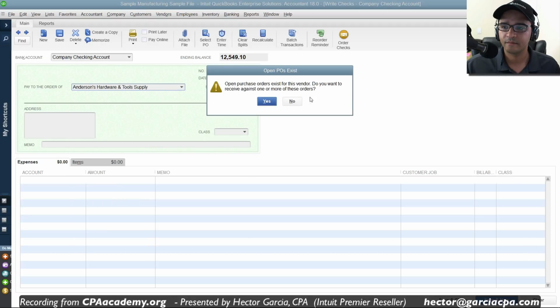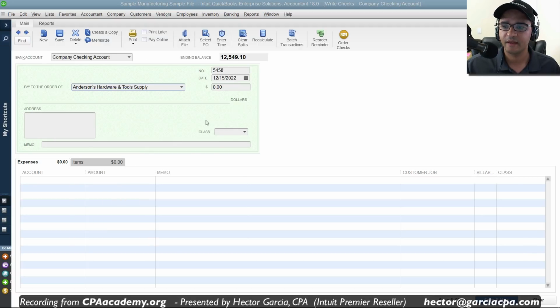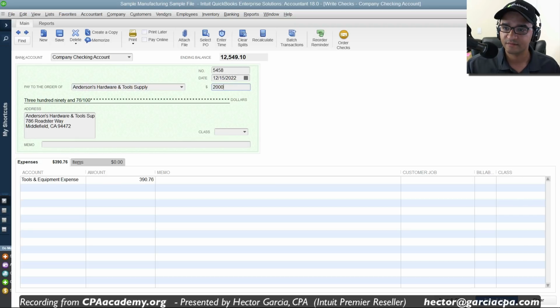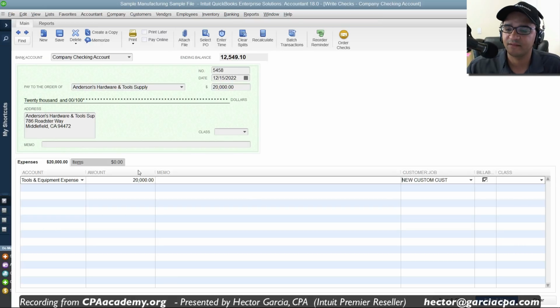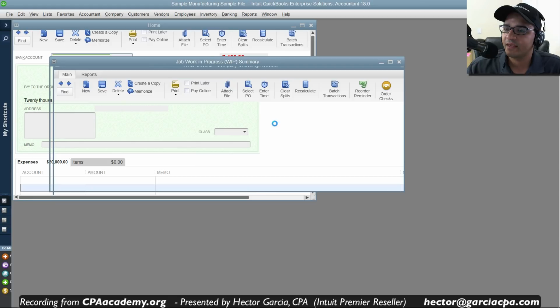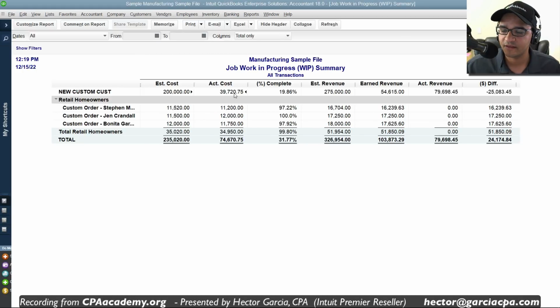I'll pick this vendor, and let's say this vendor is charging us $20,000, and we're going to charge that $20,000 against that customer job. As long as I create any expense, select any account category, and select the customer job here, the Work in Progress report will keep track of all the expenses being job costed. It will consistently change the percentage of completion and tell you your earned revenue versus your estimated revenue, and keep track of the difference to see if you're overbilling or underbilling.